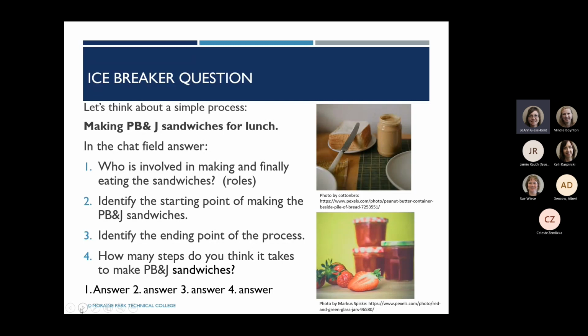Now I want you to pretend that it's not just you making the peanut butter and jelly sandwich. Maybe you have some helpers. Who might be those helpers? And it's not just you who's going to eat the peanut butter and jelly sandwich. Okay, so that's kind of the scenario. So in the chat field, if you can, just put it in one chat response, what your answer is for 1, 2, 3, and 4.